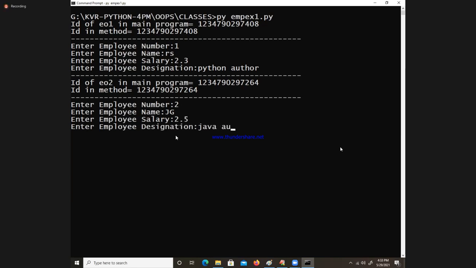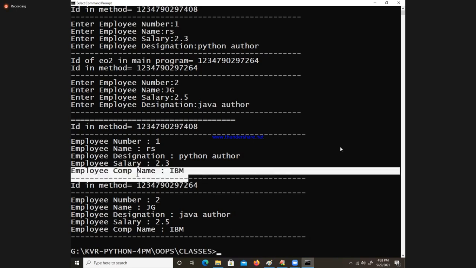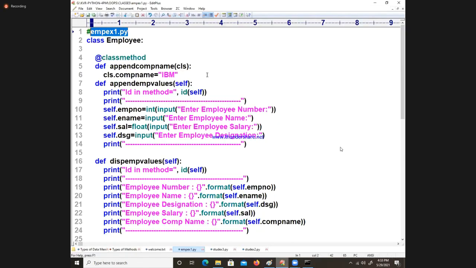Java author. And both of them have the company name. You see, the company name, please look into that. IBM, for example, is a common thing. It is called a common thing. How is it happening? By calling the class level method. Class level operations are being done. So I hope that the class level operation is clear.